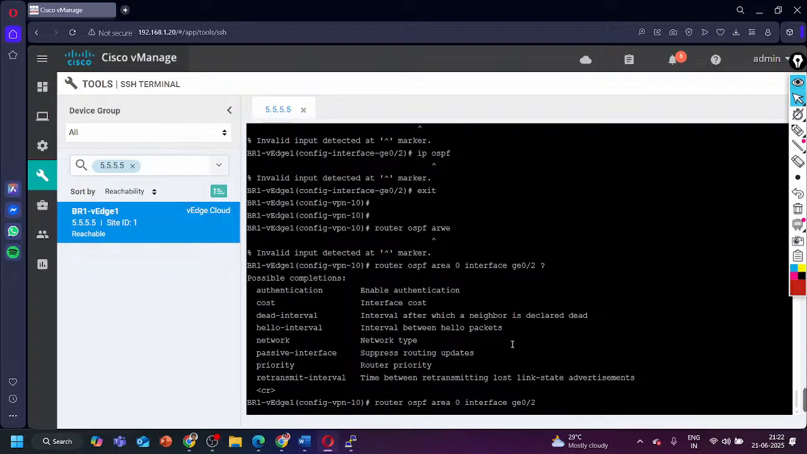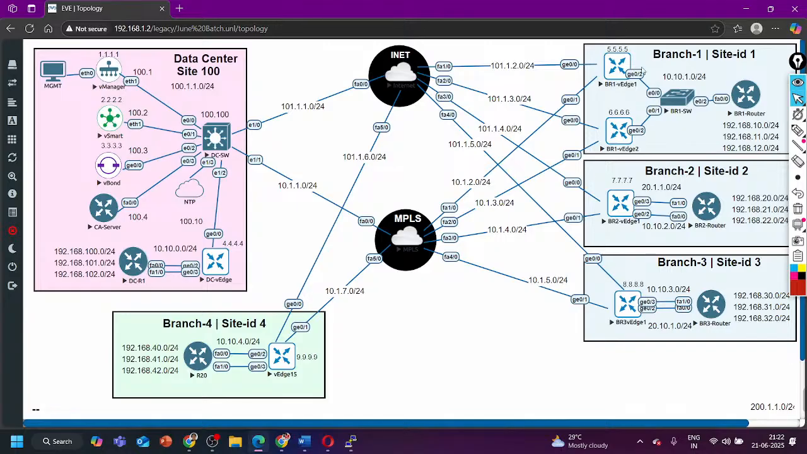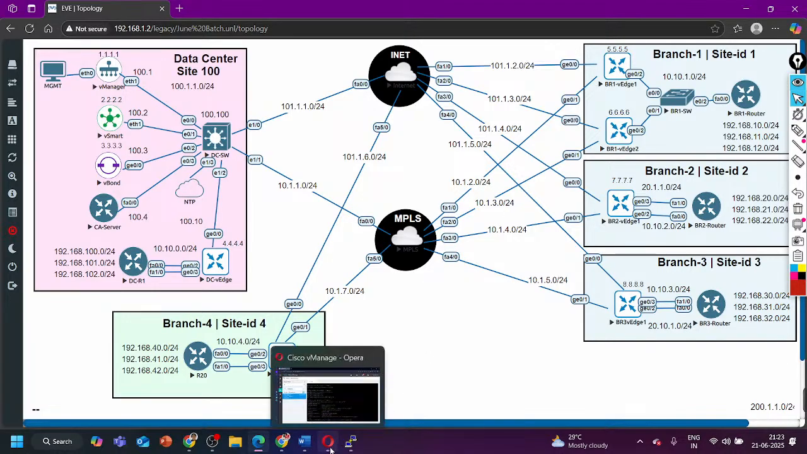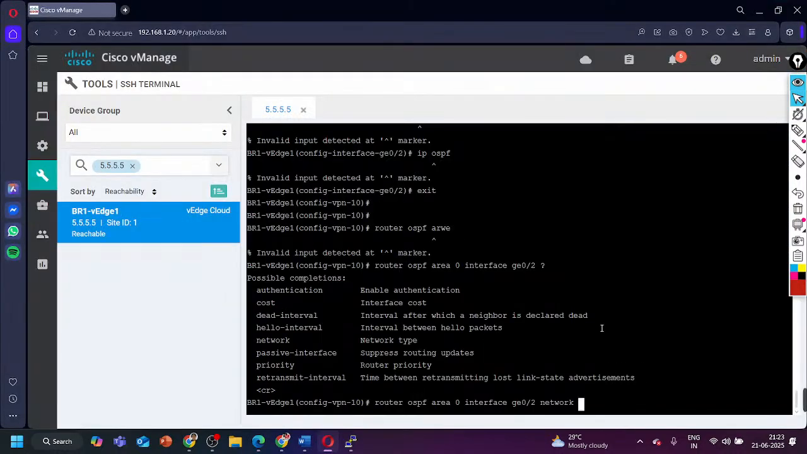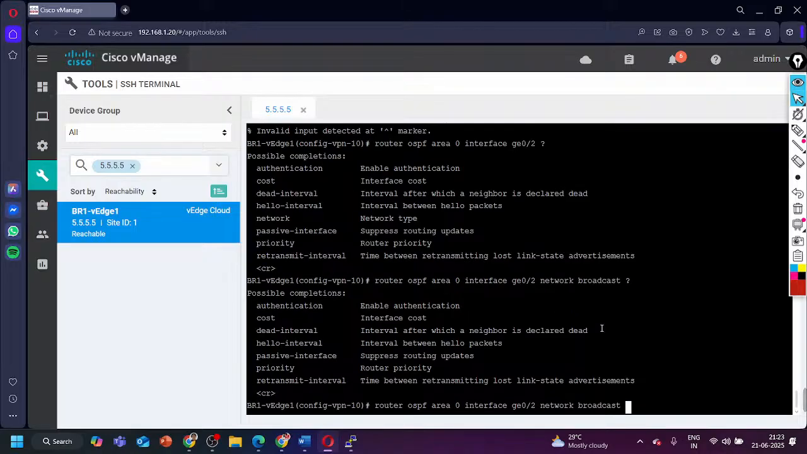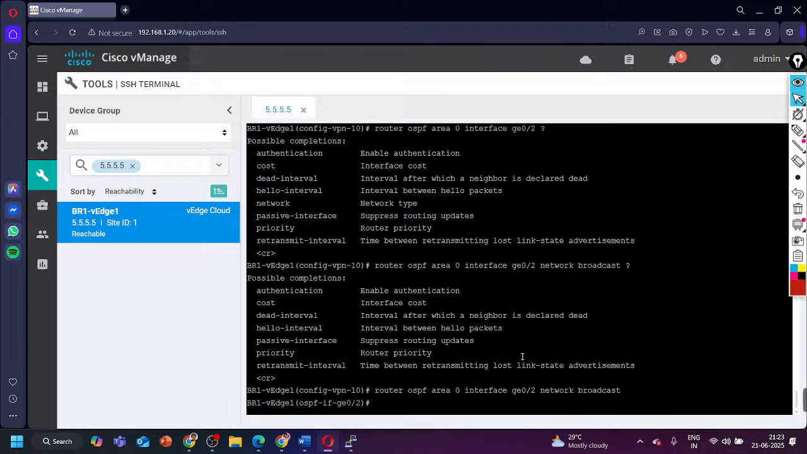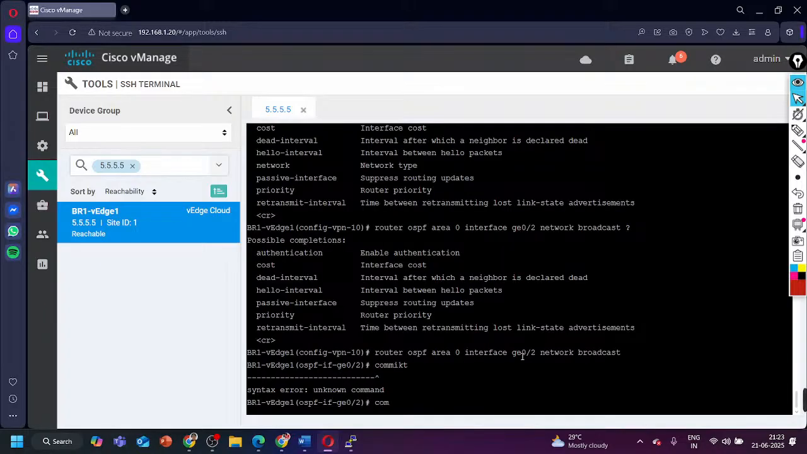What should be the OSPF network type on this interface, guys? The 0/2 interface. It should be broadcast. Broadcast, yeah. Network type should be broadcast over here. So I can say broadcast. Anything else? Priority and all those things, leave everything on default. Let me enter and let me commit the configuration.